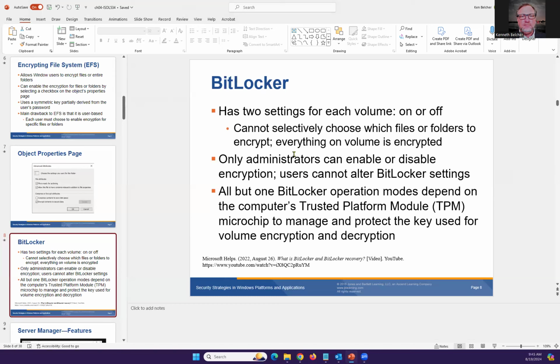So BitLocker has two settings for each volume, either on or off. You cannot selectively choose which files or folders to encrypt. Everything on that volume is encrypted. Only administrators can enable or disable encryption. Users cannot alter BitLocker settings. So this is one of the things for the discussion, should we use BitLocker or EFS? All but one BitLocker operation modes depend on the computer's Trusted Platform Module, or TPM microchip, to manage and protect the key used for volume encryption and decryption. And I got a short, simply explained video, and they're pretty good to kind of drive this BitLocker feature home.